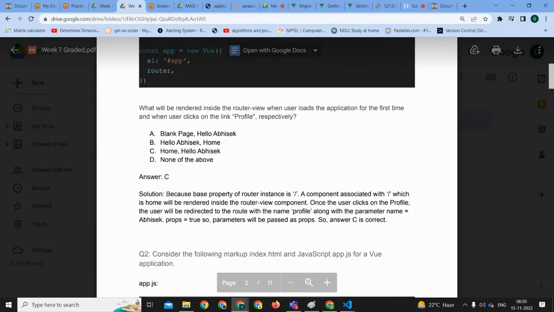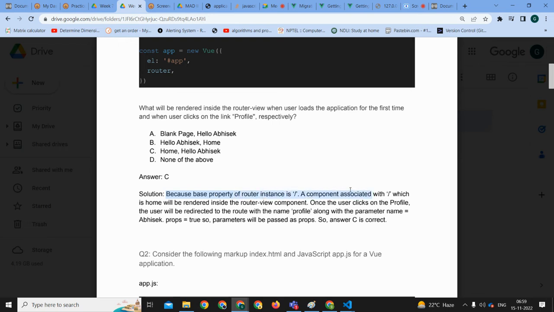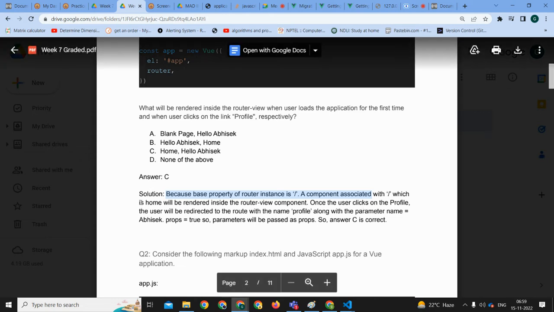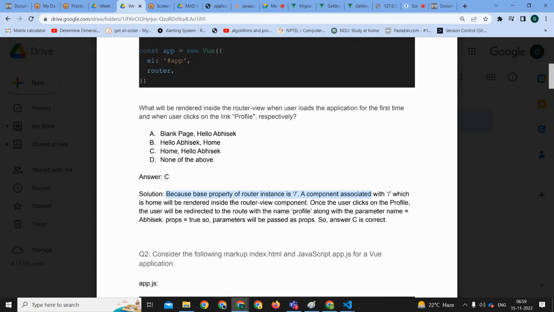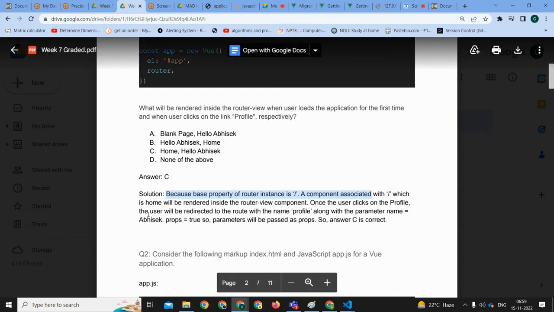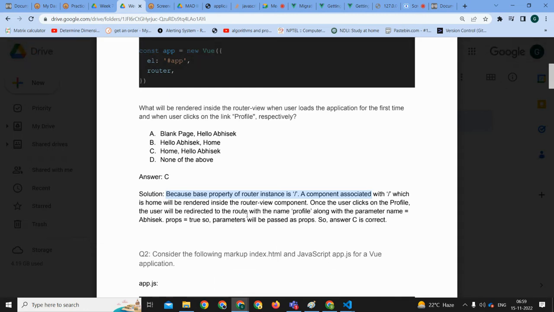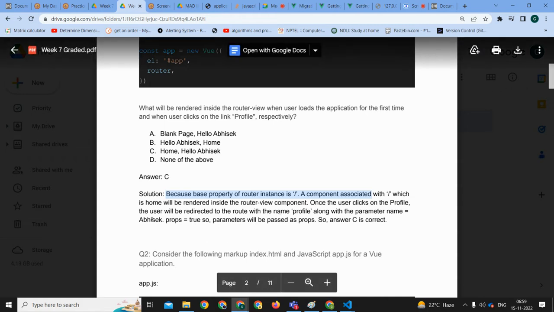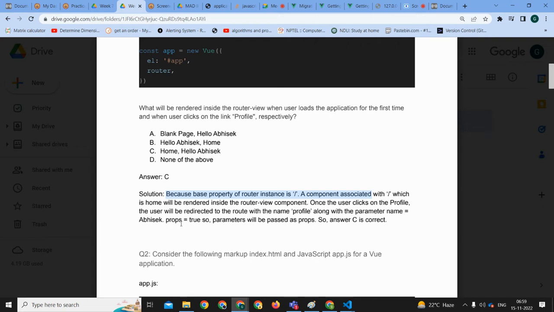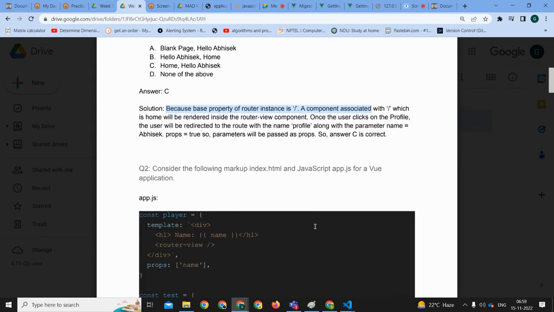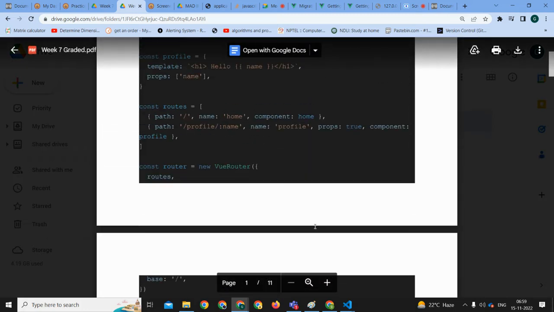Let's see what is there in the solution. Because of the base property of the router instance, the component associated with slash, which is home, will be rendered inside the router view component. Once the user clicks on the profile, the user will be redirected to the route with the name profile along with the parameter name equal to Abhishek. So props equal to true, so the parameter will be passed as props. So answer C is correct. That's okay, I think.